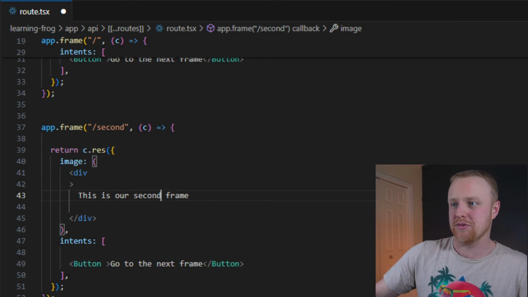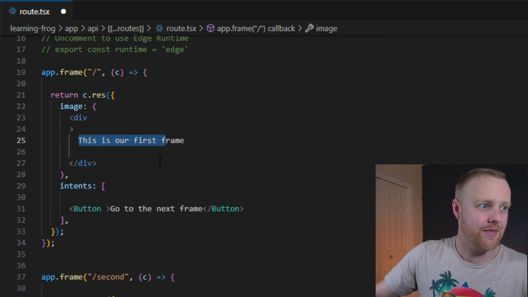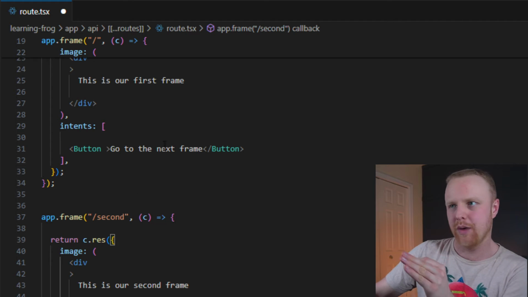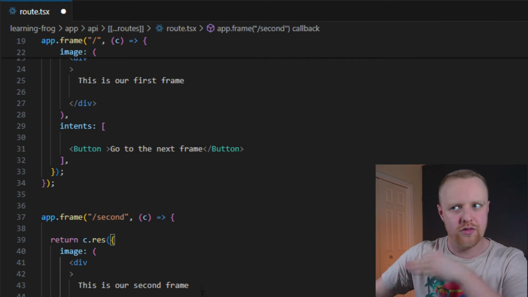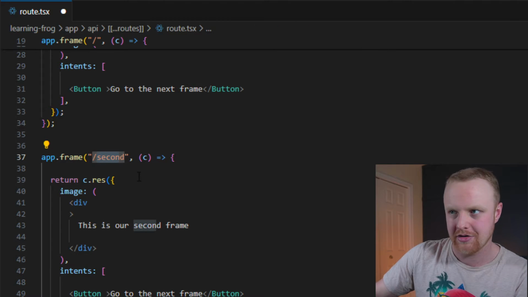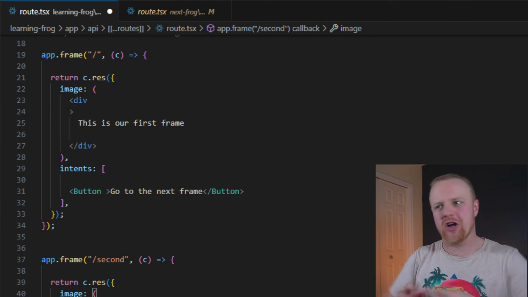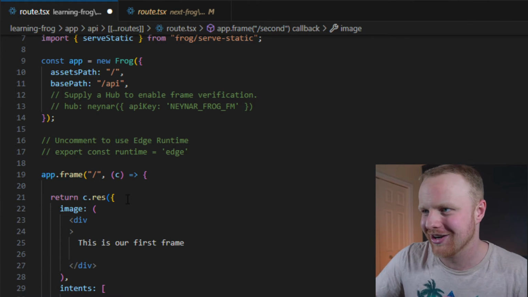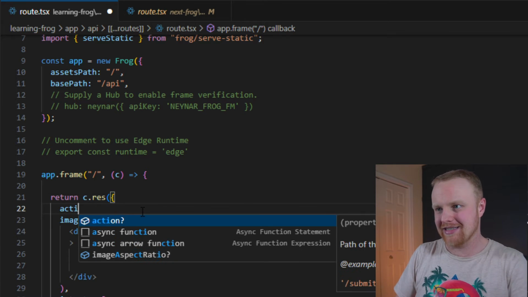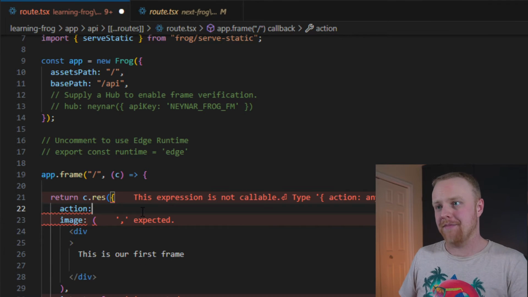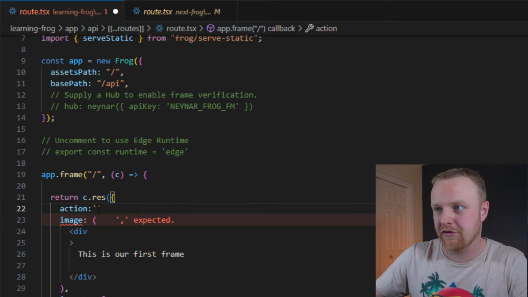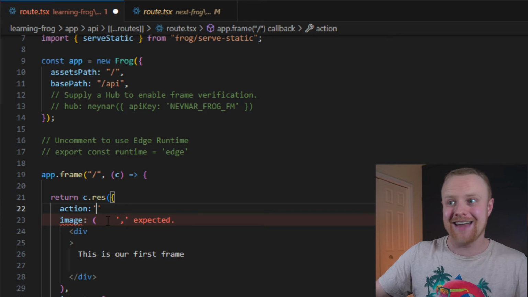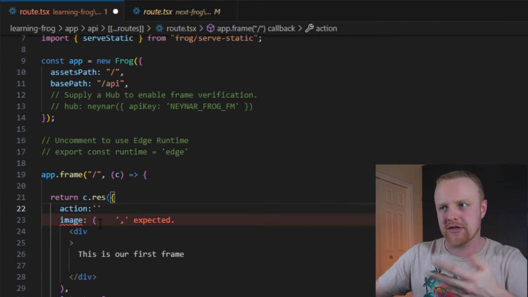So the only difference between these two frames right now is this is our first frame and this is our second frame. Now, how do we make it so that when you click on this button, it will actually take you to the next frame at the /second route? Well, we can do this by specifying something called an action in our first frame. You know how I only said there was image and intents? Well, there's another one here in the response that we can include, and that is an action. Now, for this action, this is just telling the frame where the next post request should be. What frame should we be rendering next after you make a certain action on this first frame?